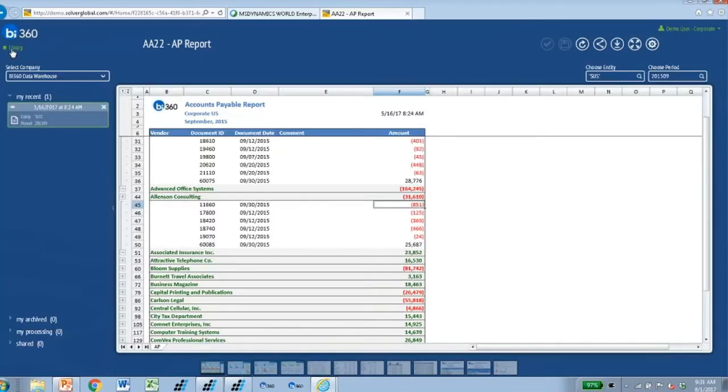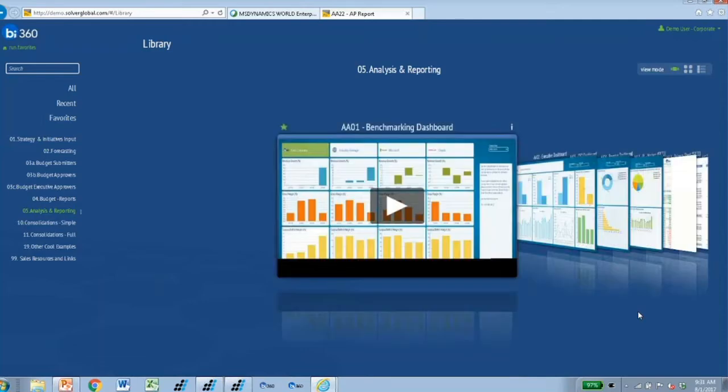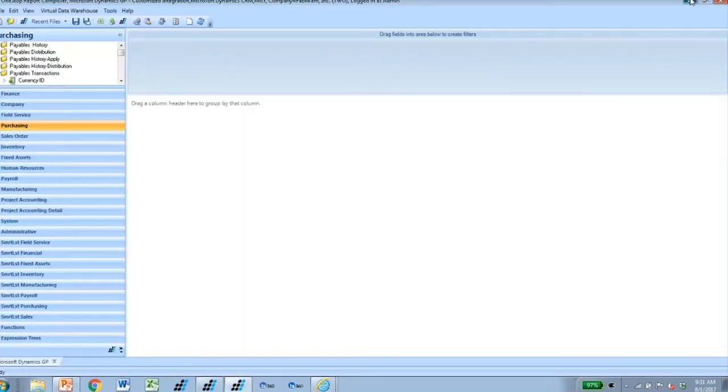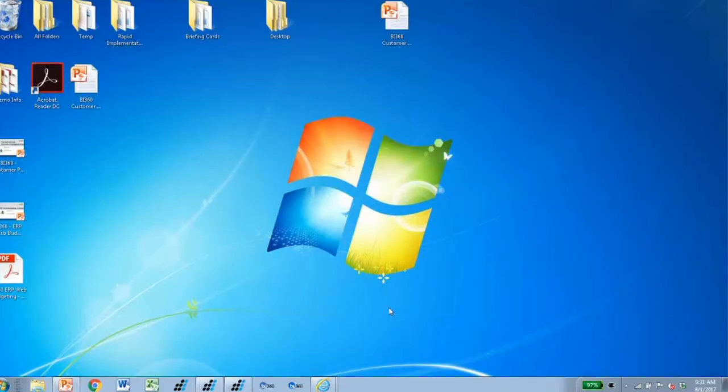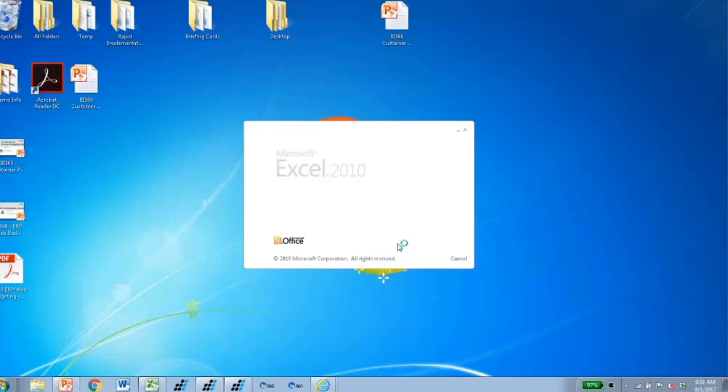So with that said, you probably wonder, how do you actually build reports in the system? Because these were just examples of reports that I had already built. So let's bring down our browser here. I'm going to show you 3 things. Most importantly, how you build reports in Excel. So we're going to come into Excel here.